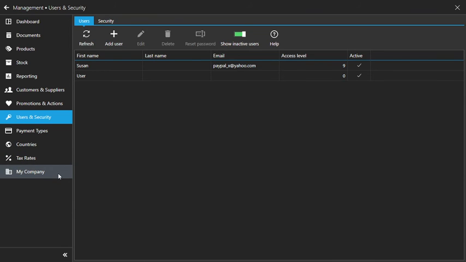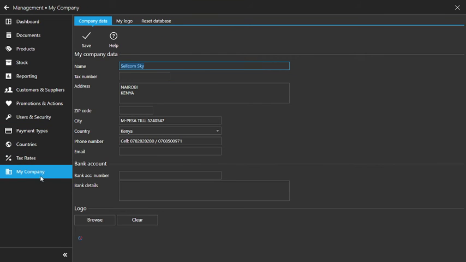Now maybe we can check this part for my company. This is where you set all your business details: your business name, your M-Pesa till number, your phone numbers, your logo. You set it in this part, right? So generally, that's how the system works.